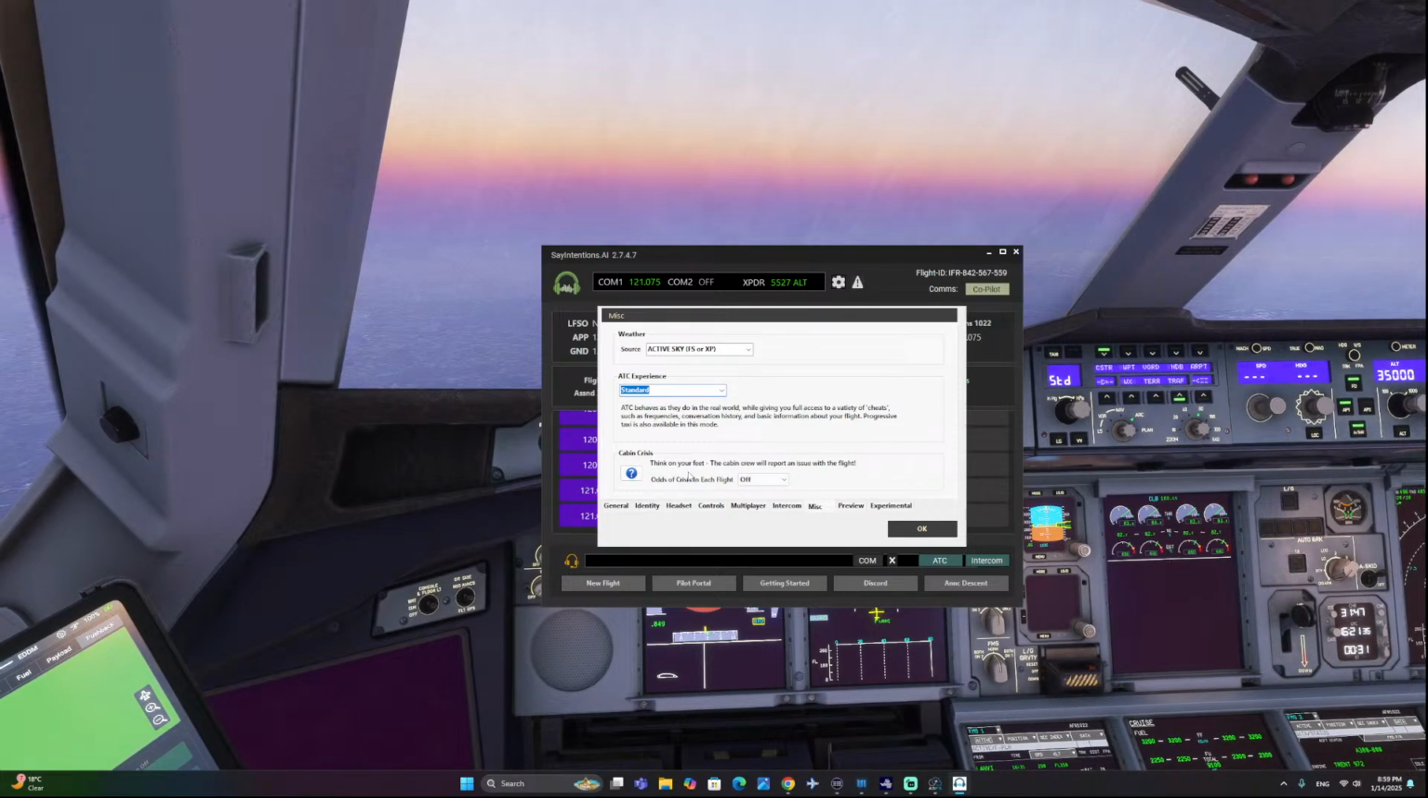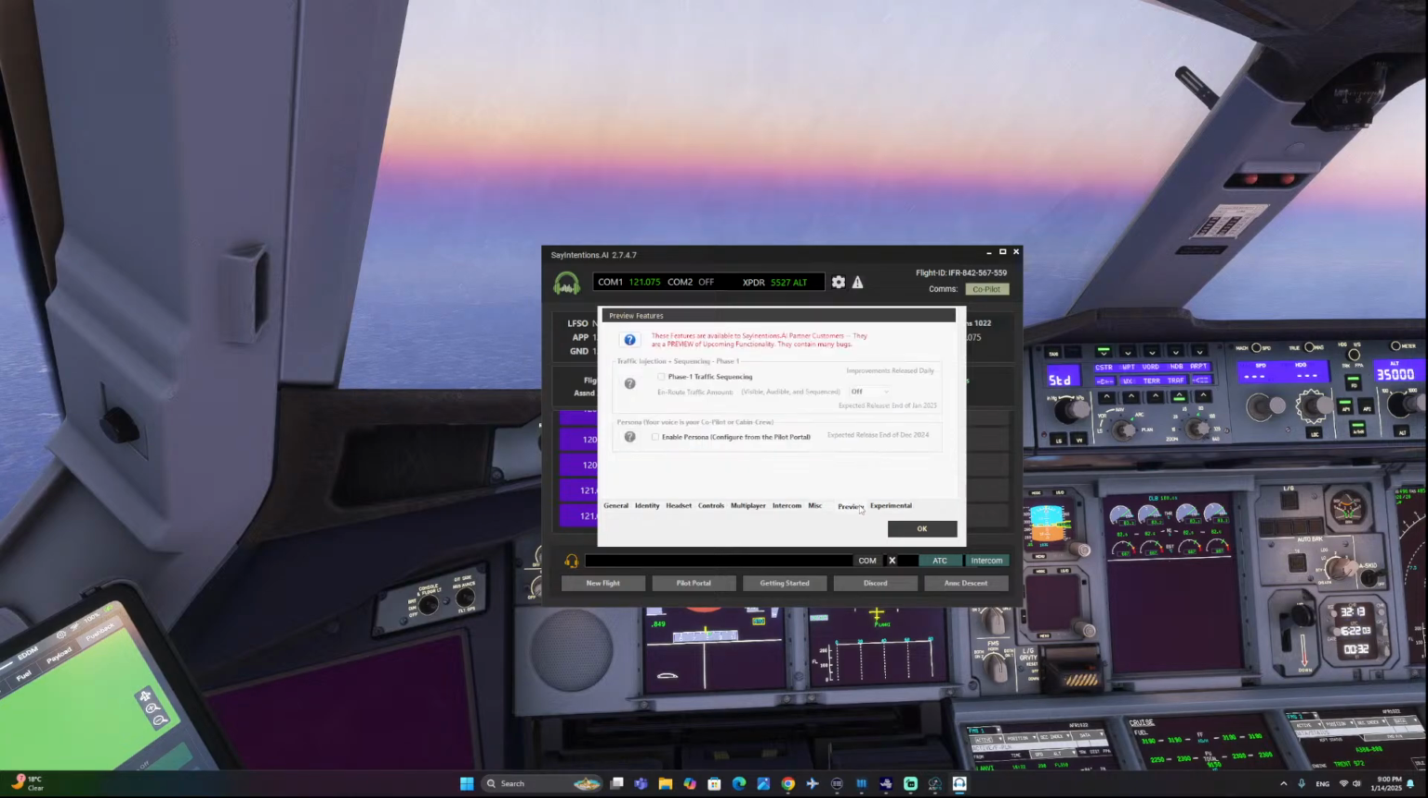Cabin crisis: the cabin crew will report an issue with the flight. This is currently set off, but you can definitely turn it on, and you can set the frequency of when you're going to have it. So normally when an incident occurs, you will probably need to go to an alternate airport, and the captain will decide whether it warrants diverting the flight to a nearby airport or not.